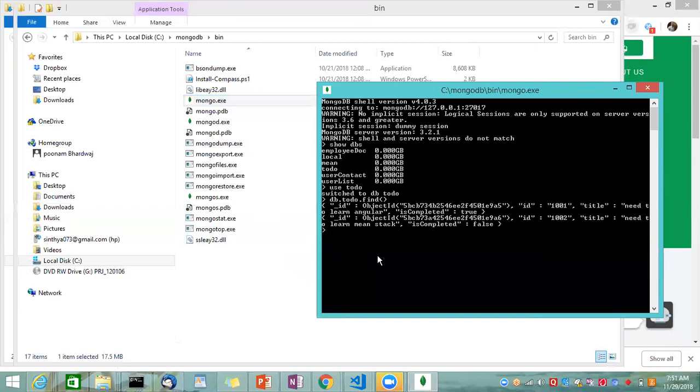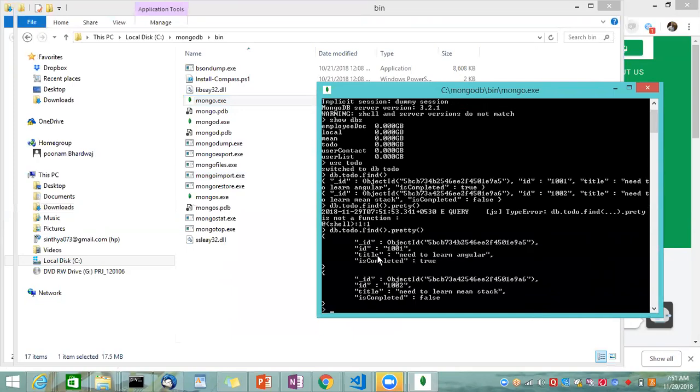But obviously, it's an editor and it's not giving me a beautified or pretty format. So let me have that command as well. I say find dot pretty. If I'm not wrong, that is the spelling of pretty. So I said db dot todo dot find dot pretty, and it has shown me the data in pretty format.